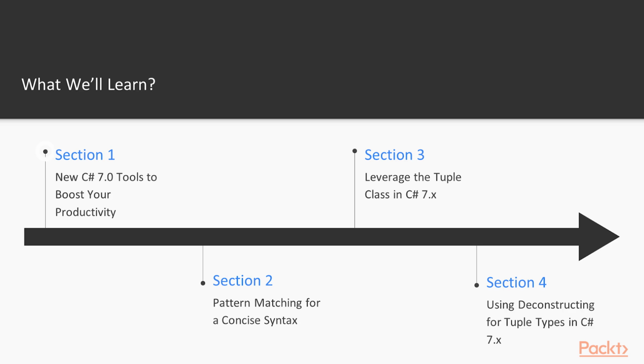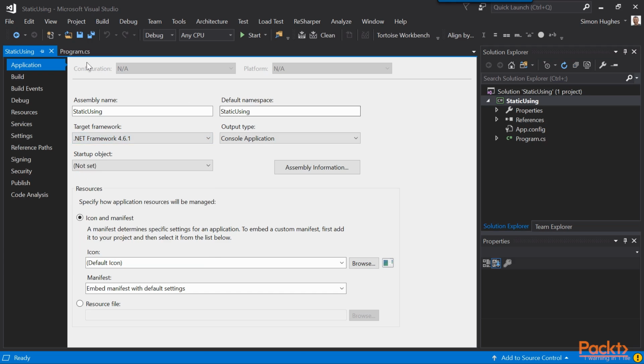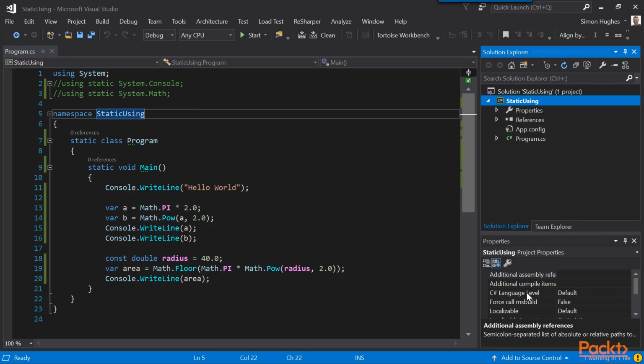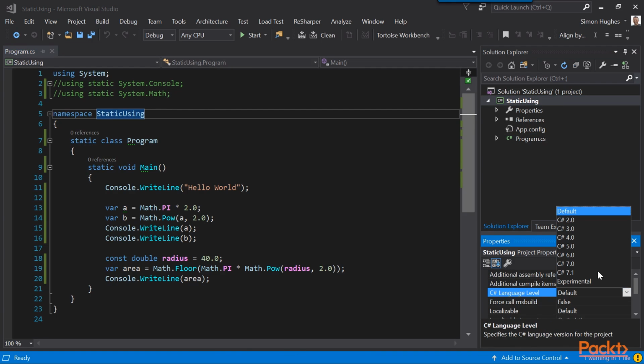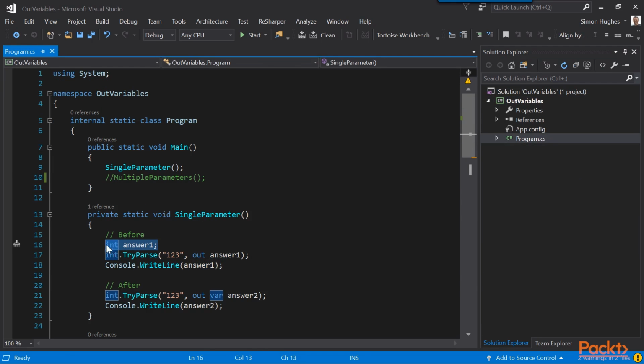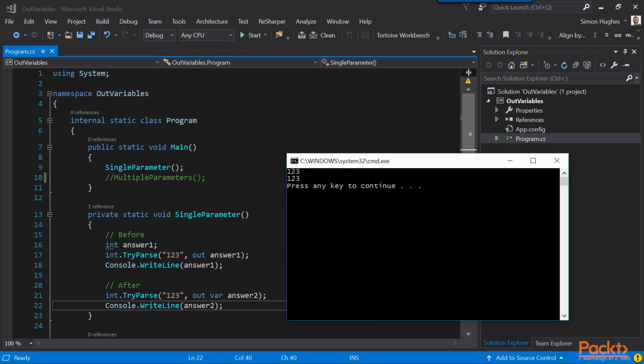In this section, immediately after this introduction, we'll explore C# 7 tools and techniques to boost productivity that will help you write and take advantage of the C# 7 new features. We'll cover static using, out variables, local functions, numeric literal syntax improvements, ref locals and returns, throw expressions, and expression-bodied members.